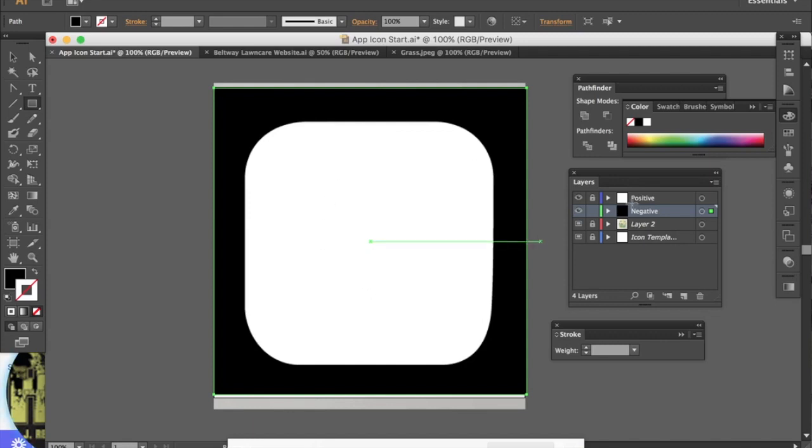Now, right now it looks like as if I have a hole in this, but it's just this shape sitting on top of the positive sitting on top of the negative. Okay. Now, I really do want to make a hole in this. Now, it's going to mean I'm going to have to sacrifice my positive shape though. And I don't know if I want to do that.